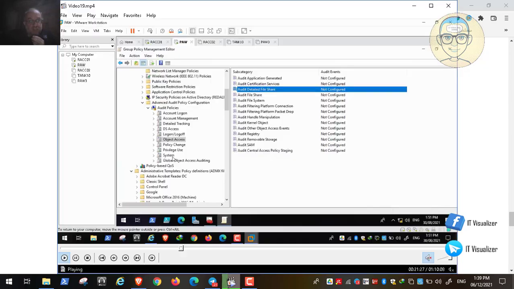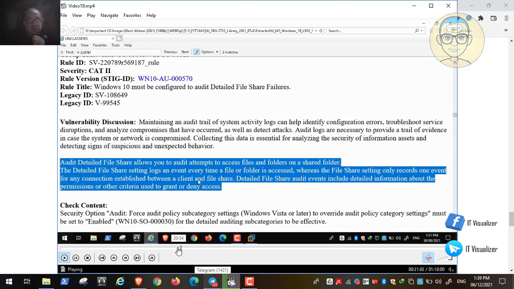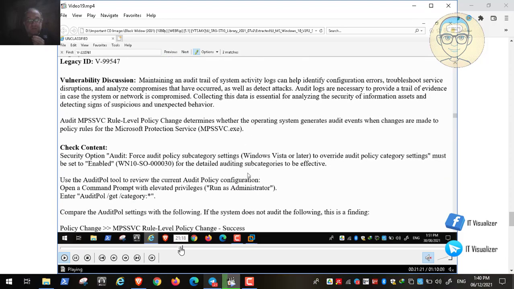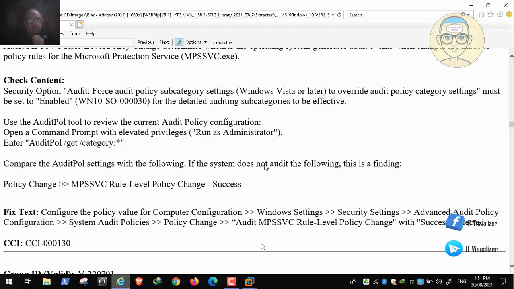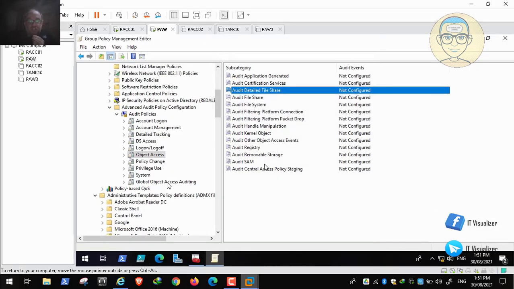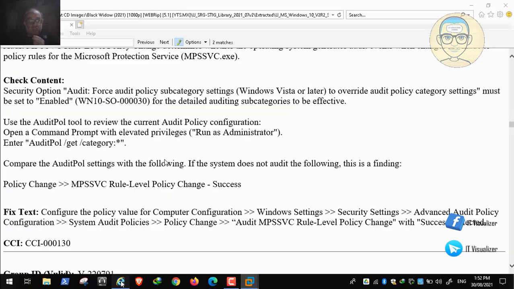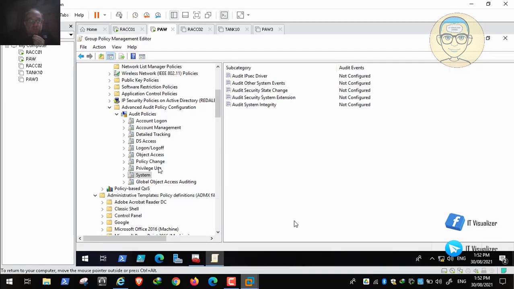So this is it. Let's return back to the detailed configuration. We will go further. Here we will audit success. We need to monitor the successful changes to the firewall rules or the configuration of the firewall. So we'll go to the policy change, and then we will audit MPSSCV, which is the Microsoft Protection Service.